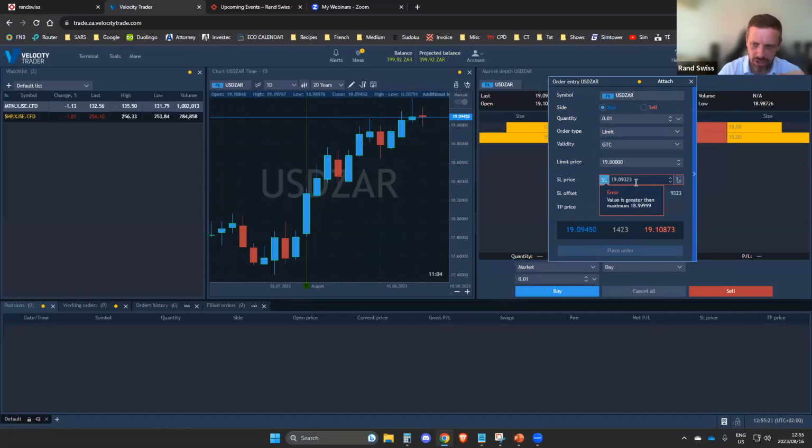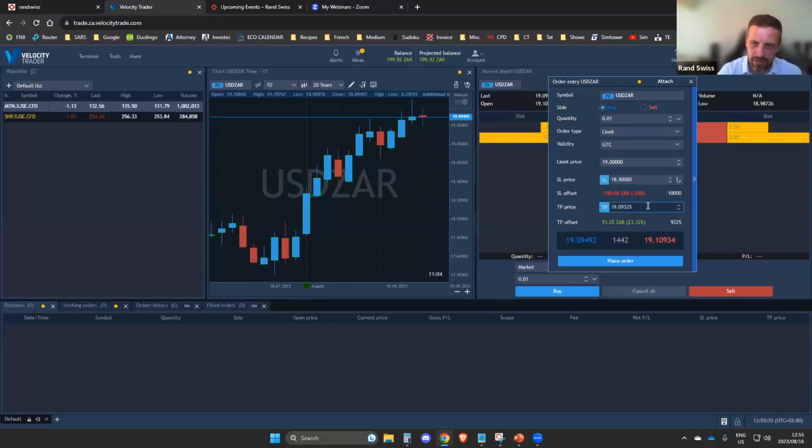Then I'm going to put my stop loss. I'm going to say I want to put my stop loss at 18. Whatever, not really important. And I'm going to put my take profit at 19.50. Okay, so now, as you can see here, this is the minimum lot size, 1. If it goes to my stop loss, I can lose 100 Rand.